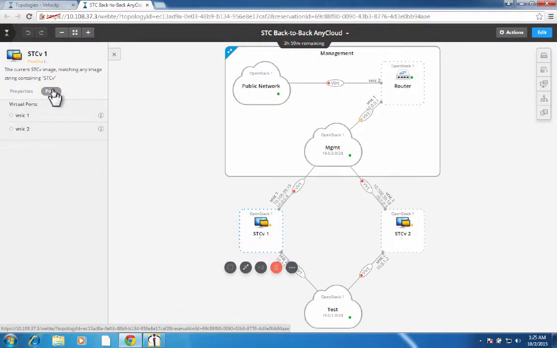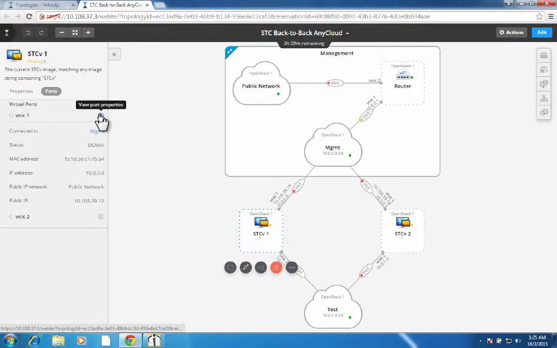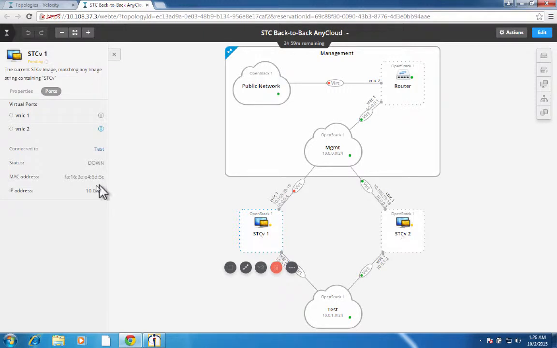To do this, select STCV1 and click on the ports in the left pane. Click the information icon next to VNIC1 to examine the public IP address assigned to this VM. At this time, verify that VNIC2 has been assigned a private IP address. Repeat the process for STCV2.